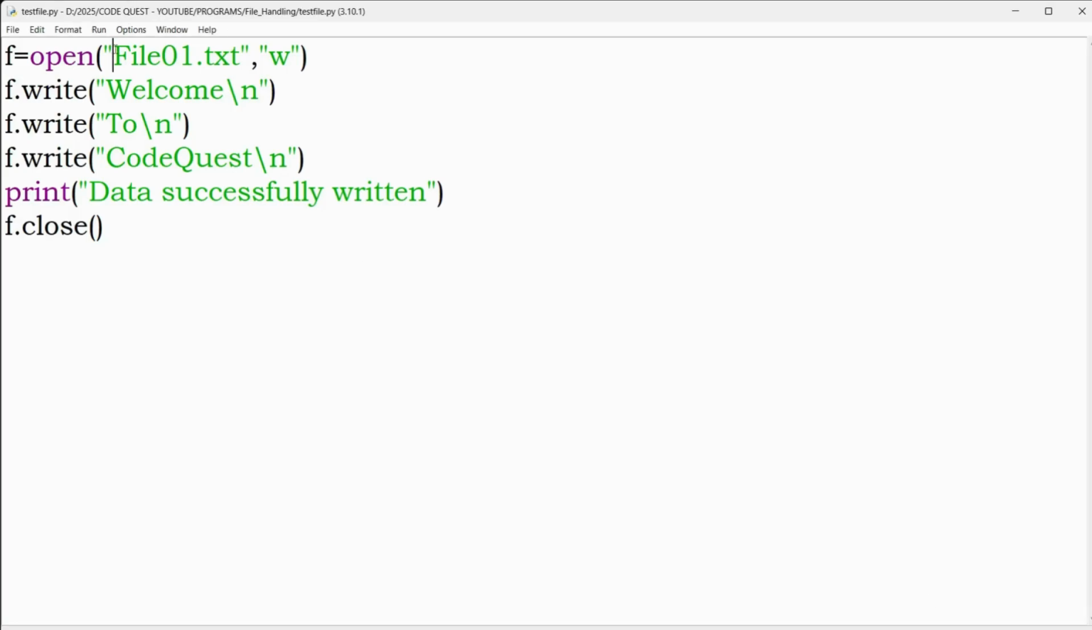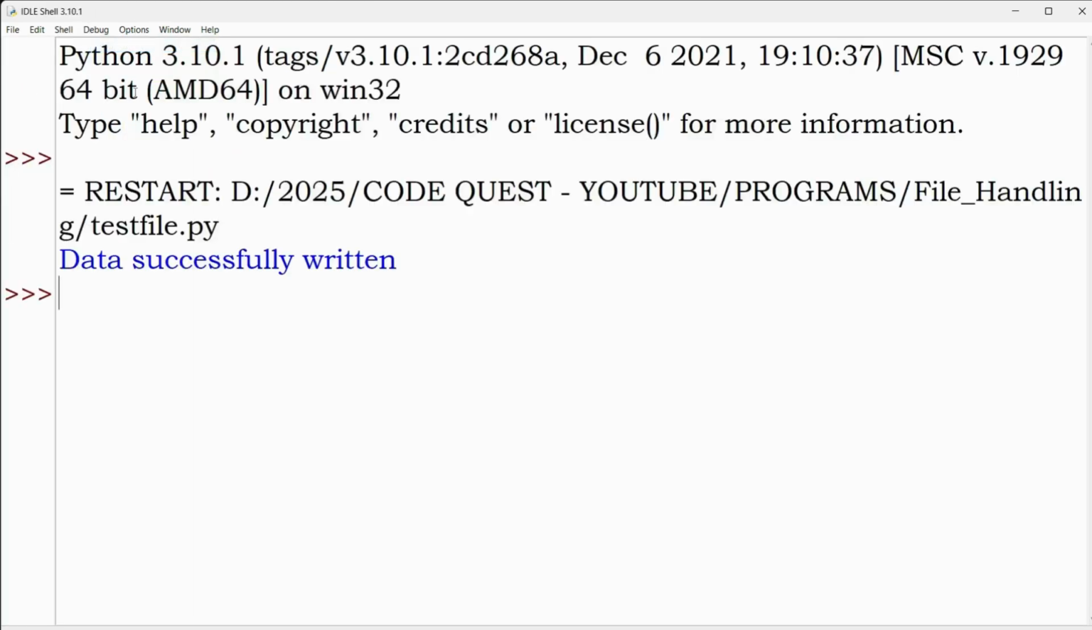So here we have tried to open this file in w mode, and through a series of write methods we are writing 3 different lines. Now when I run this program, I'll get this message like data successfully written.